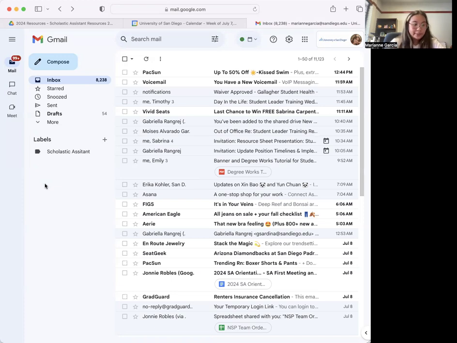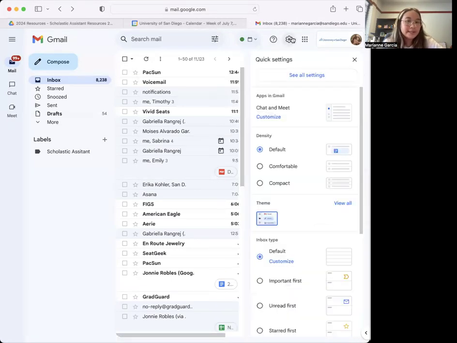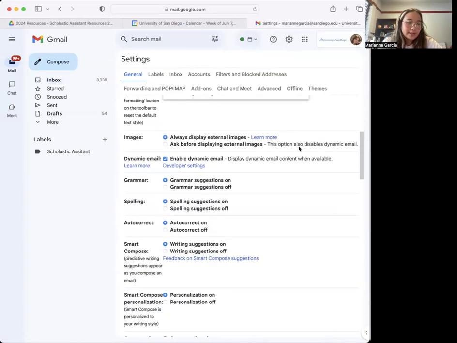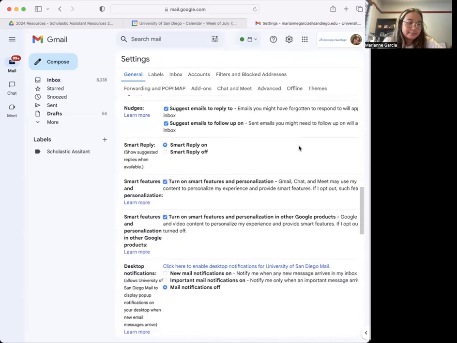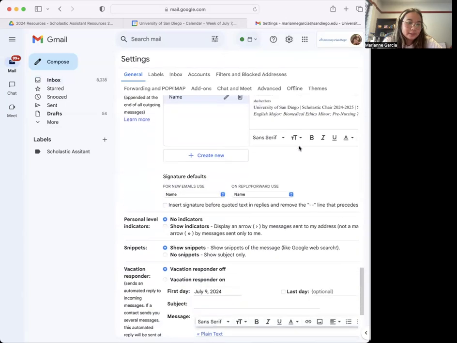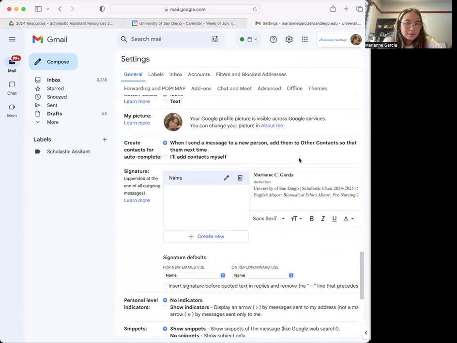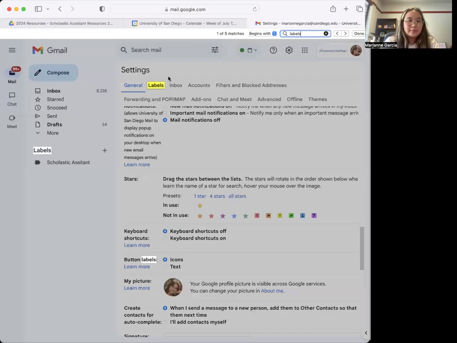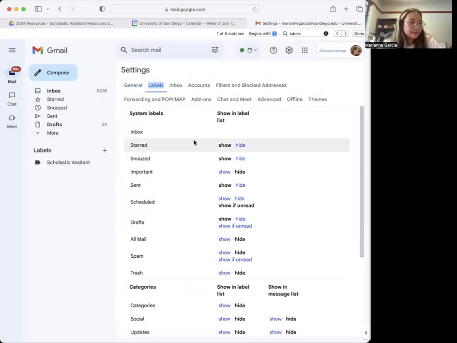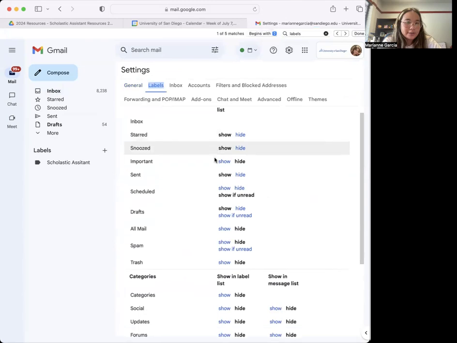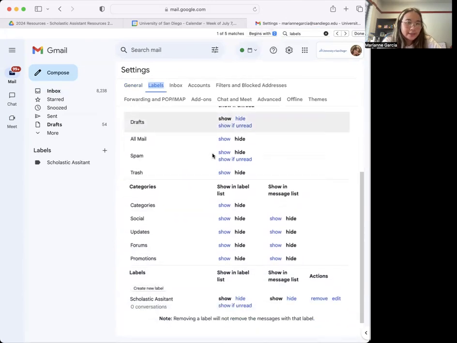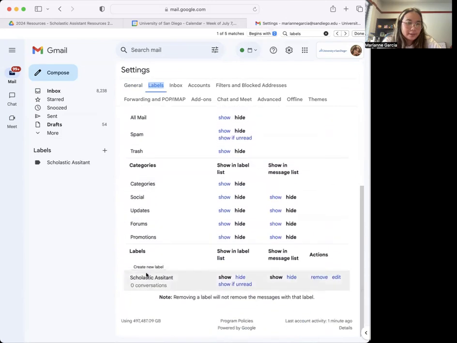So to create a label, you're going to open Gmail. At the top right here, you're going to open settings. And you're going to go to see all settings. Scroll to the labels section. Let's see. Where's the labels section? Oh, right here. Perfect. Labels section. Open Gmail. And then create a new label.